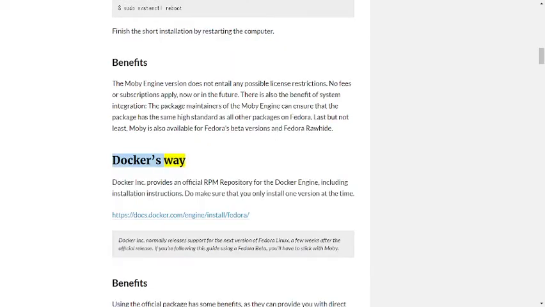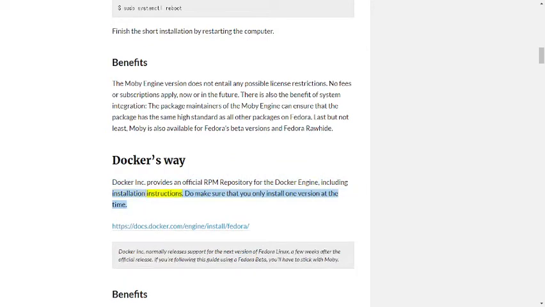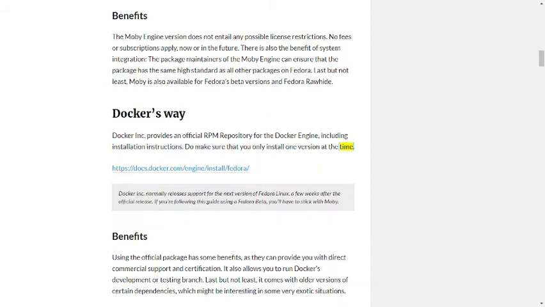Docker's way. Docker Incorporated provides an official RPM repository for the Docker engine, including installation instructions. Do make sure that you only install one version at a time. https://docs.docker.com/engine/install/fedora. Docker Incorporated normally releases support for the next version of Fedora Linux a few weeks after the official release. If you're following this guide using a Fedora beta, you'll have to stick with Moby.